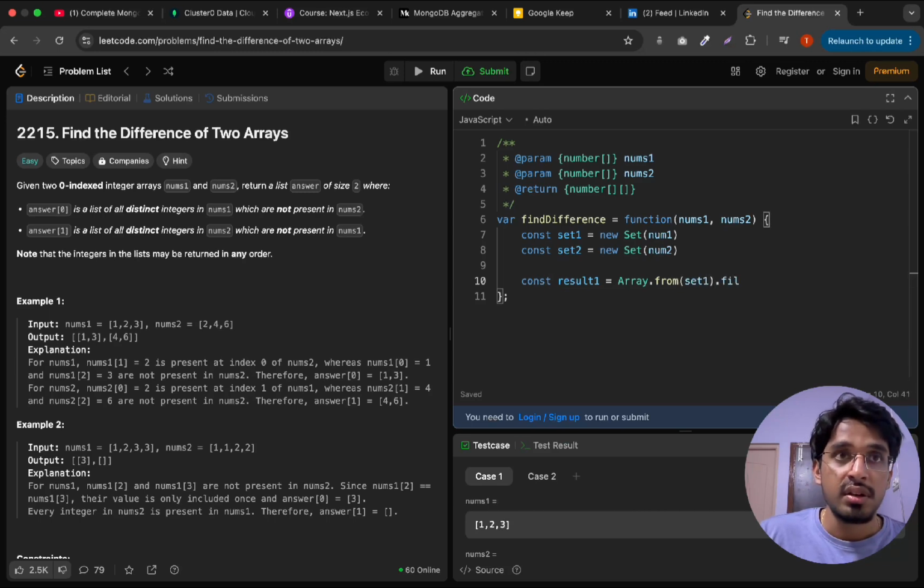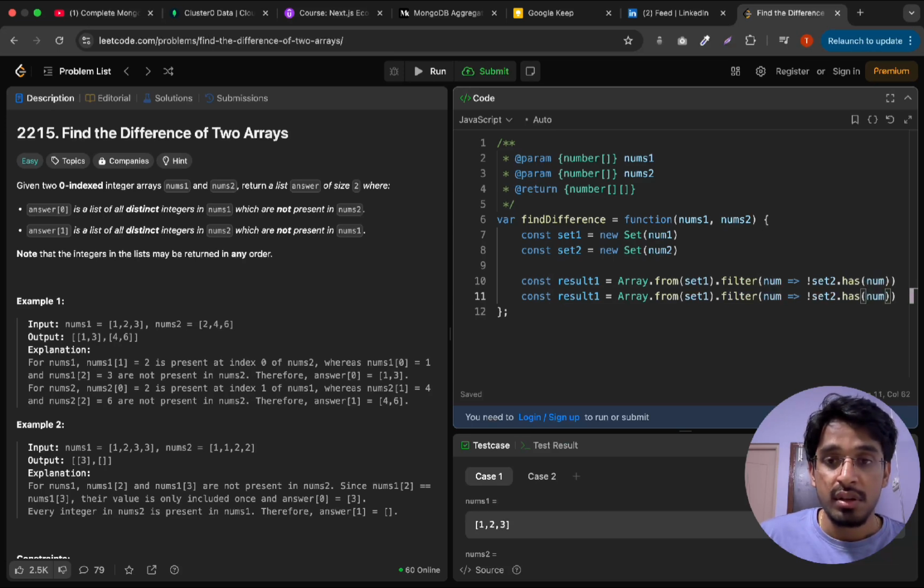So we pass in set1, and then we filter all those that are not in set2. We use filter, and for every number we set a condition where set2.has, which is a fast lookup, that's why we are using a set, and we pass in num, and this has to be a falsy value, so we use an exclamation mark. If this condition fails, then we just want to return that. We do the same for array 2 as well. Let's duplicate this and change it to result2, Array.from set2, and we filter that from set1.